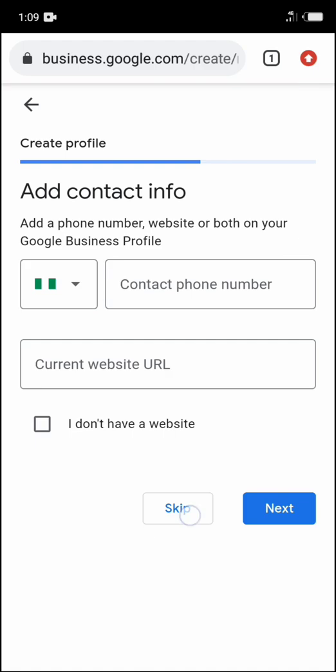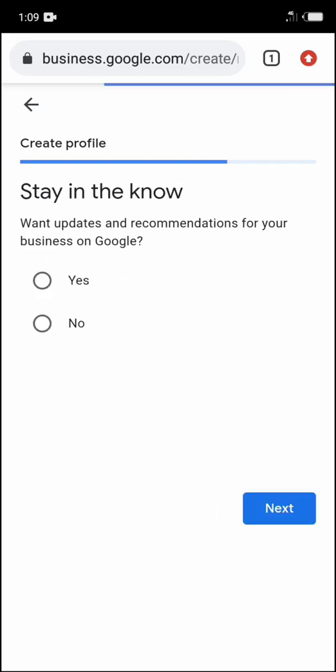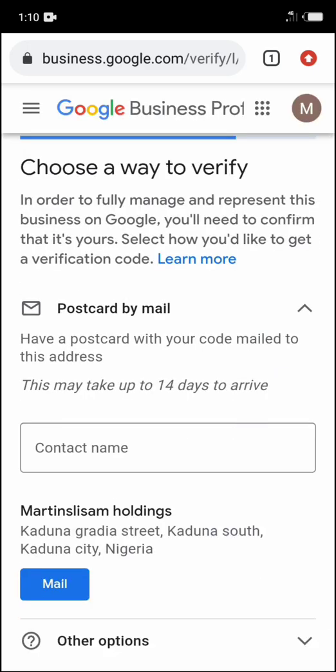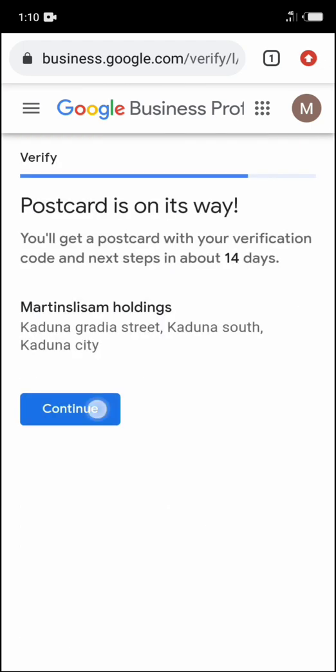Add contact info. You can add your contact info. This is definitely the last one, but I'll skip that. Stay in the know. Yes, if there is any update, you can click on it. Choose a way to verify. This is the way to verify it. Let me click on mail. I'll click on it. Postcard is on its way, so click continue.